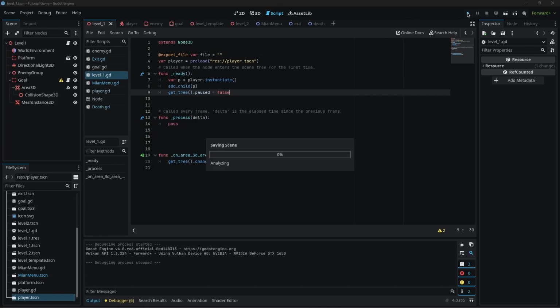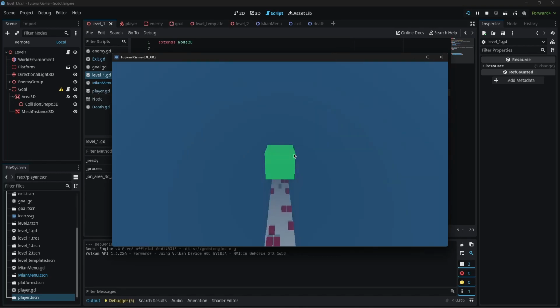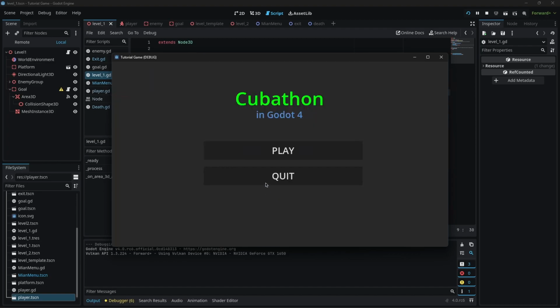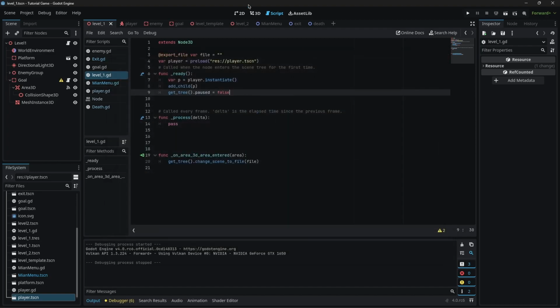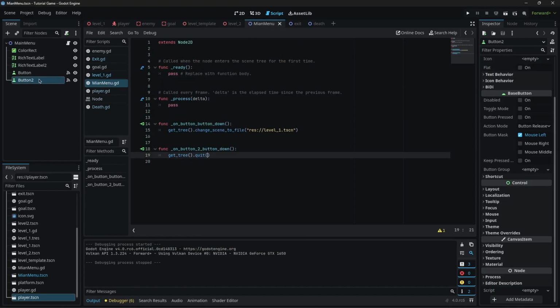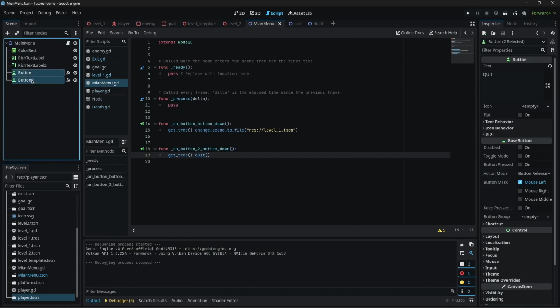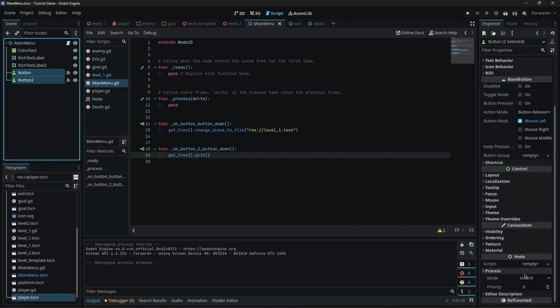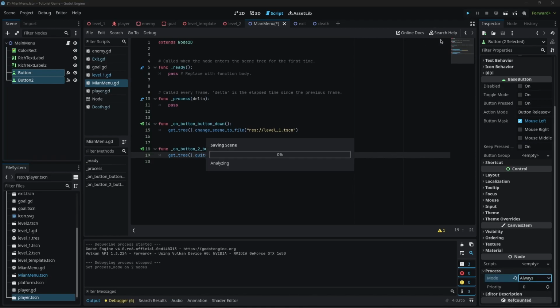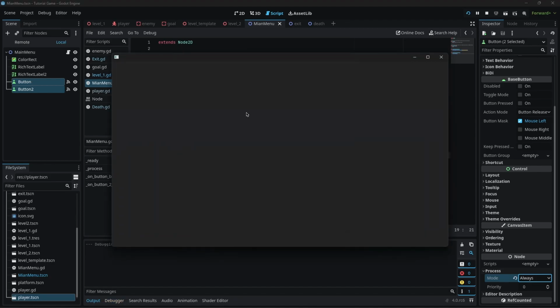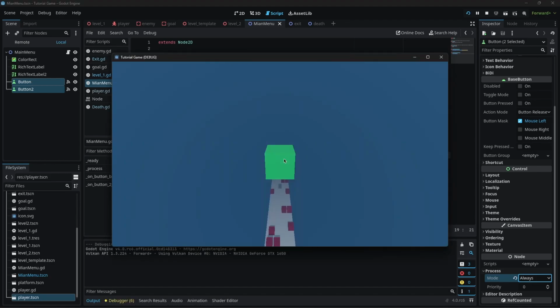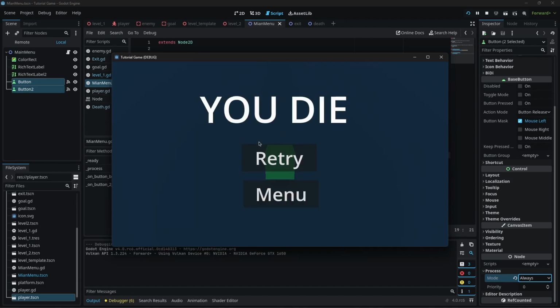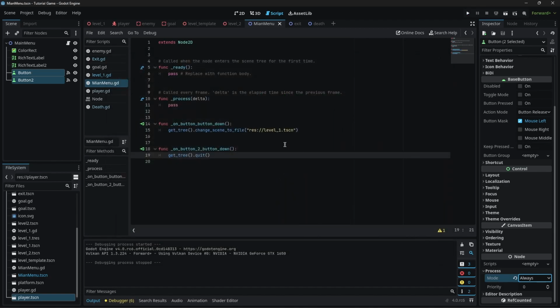So we can see if I now go in, click on play and die, it works. And if I click on menu, nothing works because the menu is paused. So the easy fix for this is we can go into the menu, select both of the buttons. I can use Control to select both of the buttons and come down here to process and change mode from inherit to always. And if we play it now, let's see. Play. Let's try. I did some changes in the player script too. Let me show you. Go to menu and quit. So the menu works now.